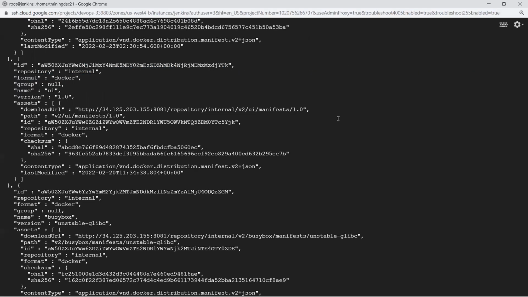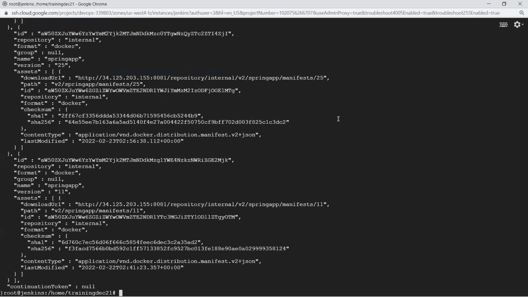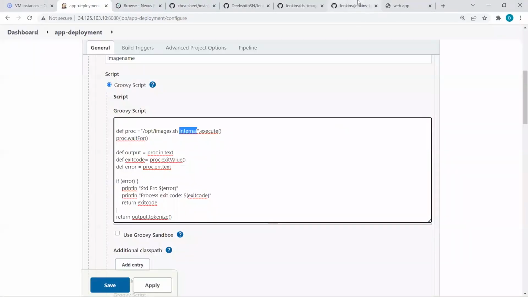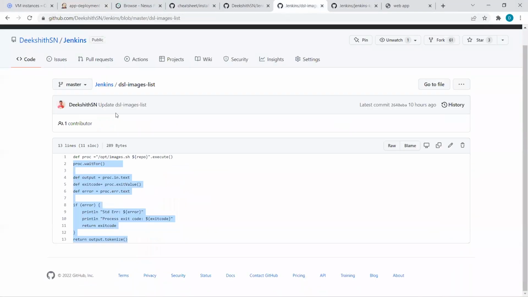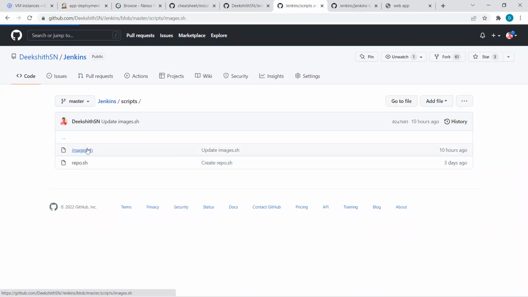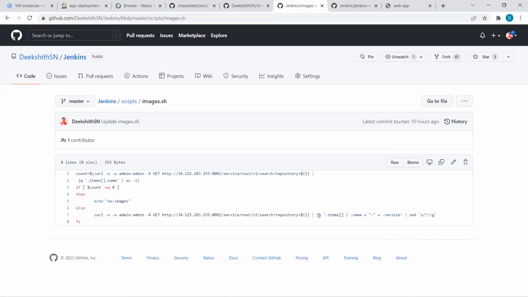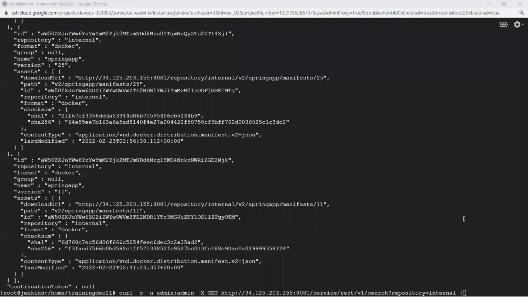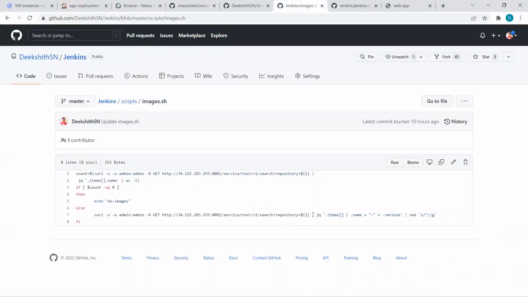Okay, the same command, whatever I've used previously, I'm trying to use here also. Now let me give the JQ. Let me go back to my GitHub and show where that script is. Let me copy it from your script image.sh. Here I'm doing a JQ and also filtering out a specific value only. That is what I'm trying to do here.